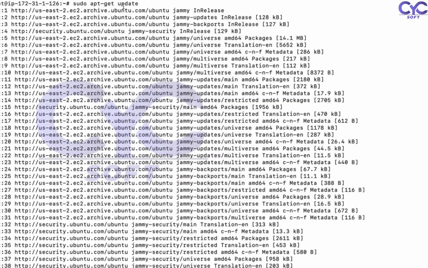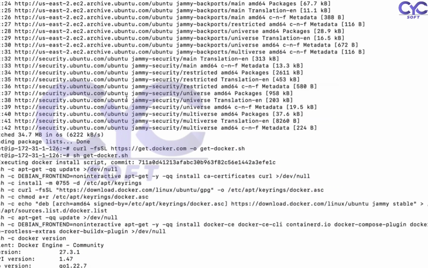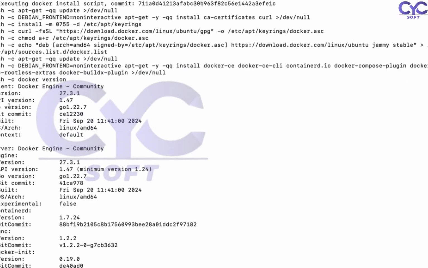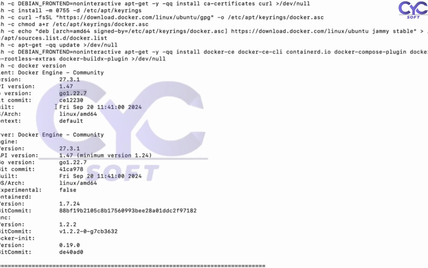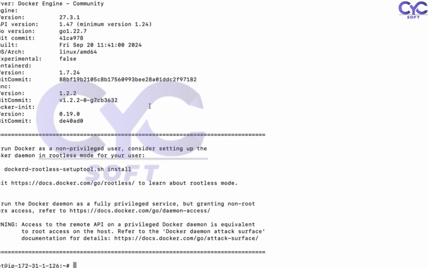Sudo apt update. We go with the update, and after that we need to install Docker using curl. Curl stands for uniform resource locator, -s stands for force, SSL means secure socket layer, and we are going with the official website docker.com. -o stands for origin, and we go with sh, meaning shell. After that, we need to install the Docker shell. So currently the version is 27.3.1, API is 1.47 and Go version is 1.22.7, and the date and time come into the picture.